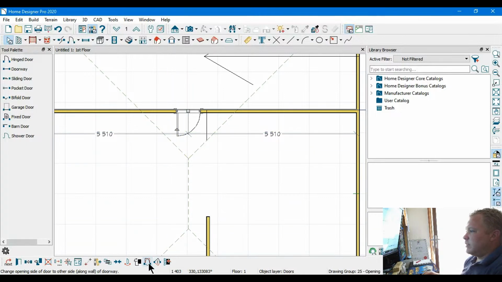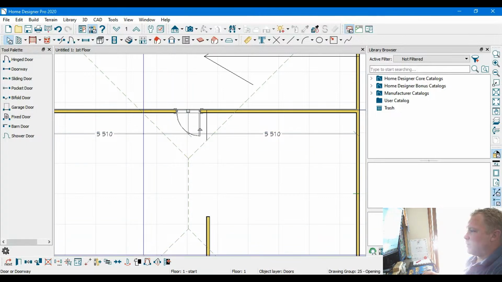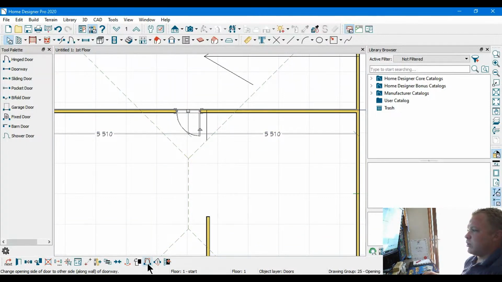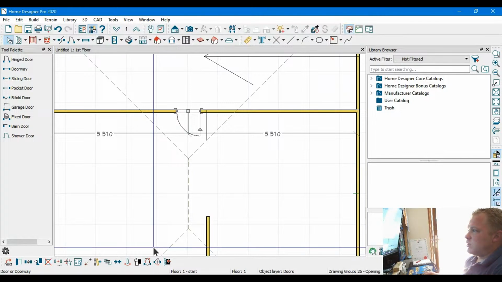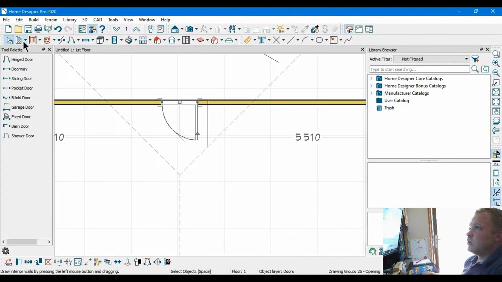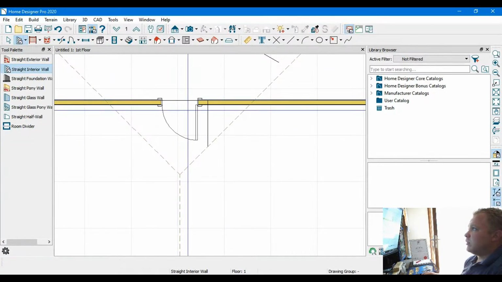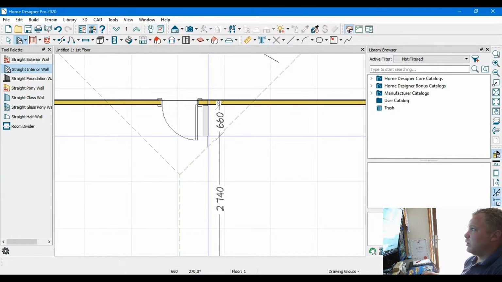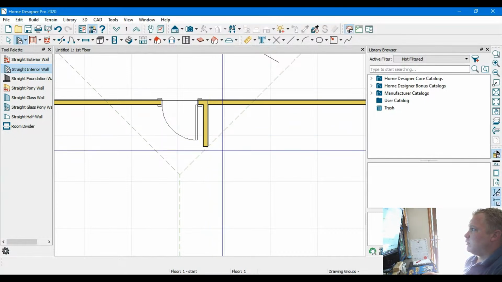There's a whole lot of features, but like any other program, if you hover over it, it'll tell you exactly what it is. This one says change the opening direction, and we wanted that. Right, here's a wall that we haven't drawn in yet. Straight interior wall. Let's just do that, and there we go.